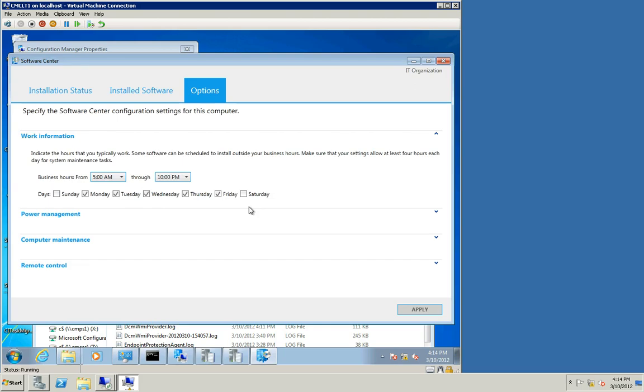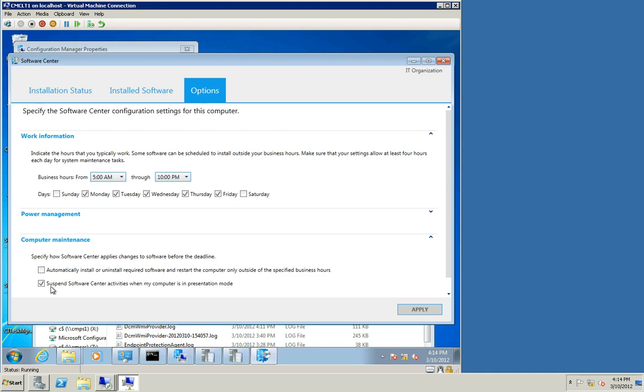Okay. Another option that kind of plays into this is under computer maintenance. So you can choose to suspend Software Center activities while your computer is in presentation mode. Which may raise the question, what exactly is presentation mode? So we know from the setting that whenever we are in presentation mode that the activity of Software Center will be suspended, so how do we get there? So really, presentation mode is an ability on some versions of Windows 7 and on versions of Windows 7 running on laptops. So say that a bit clearer.